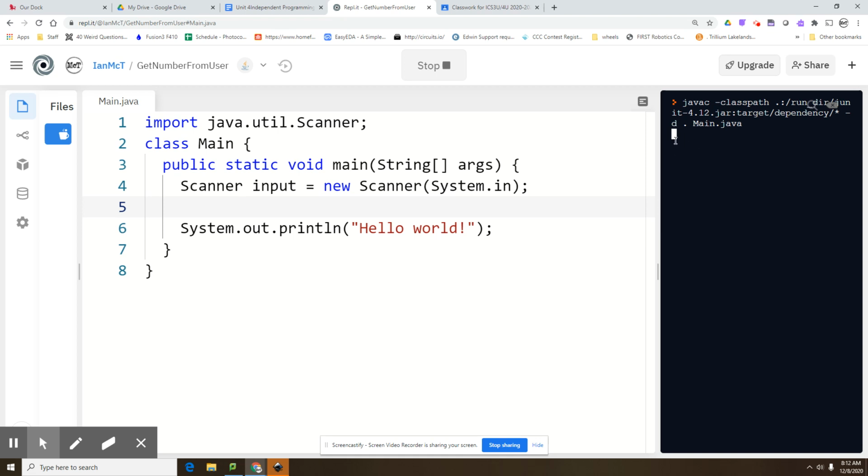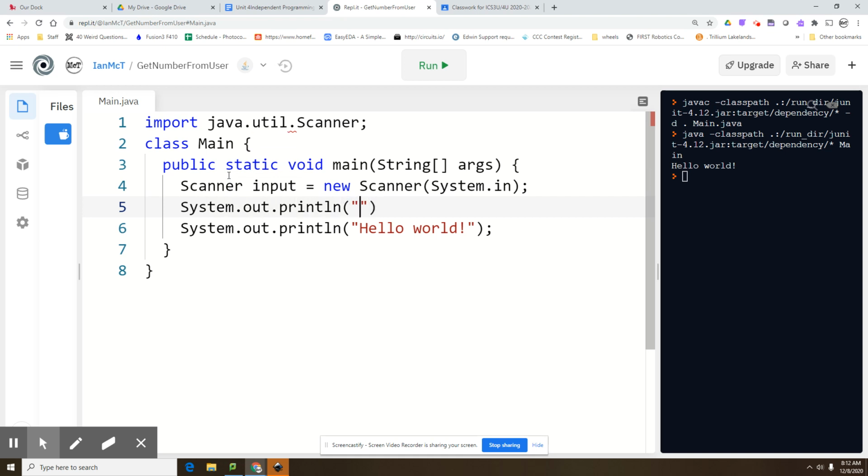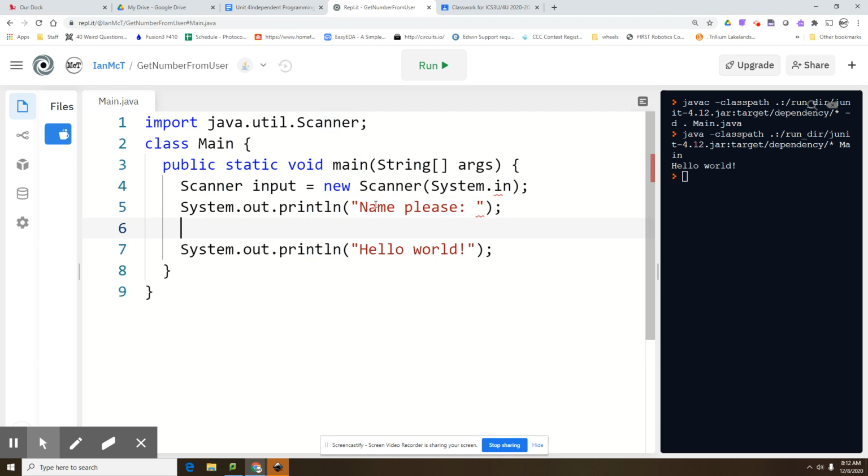There we go. So it's always good to prompt the user. We did this in the other tutorial, so it should be familiar to you. So input dot nextLine and brackets.